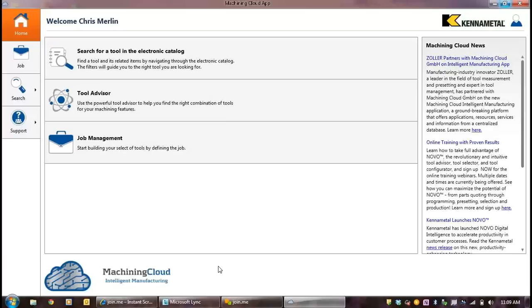So when you log into the application, the first thing you'll notice is that it recognizes it's me. And the reason that it does recognize this is because I've set up what they call a Machining Cloud profile. And it's just my name and an email and of course, a password. The purpose of this is to identify me uniquely. And why I would want to do this is because as I build my list of tools, isn't it nice for me to build it on my desktop and access it from my tablet?